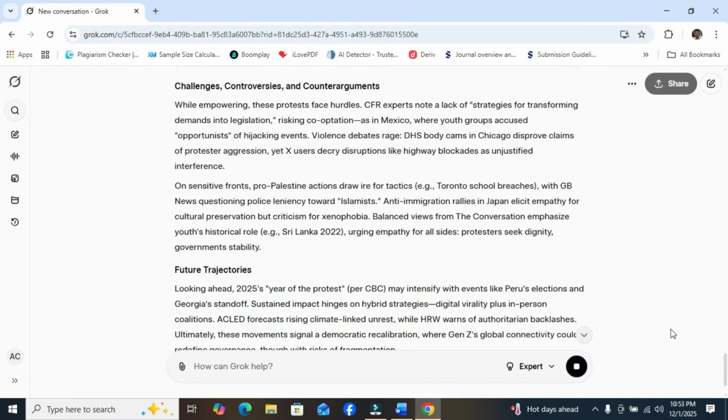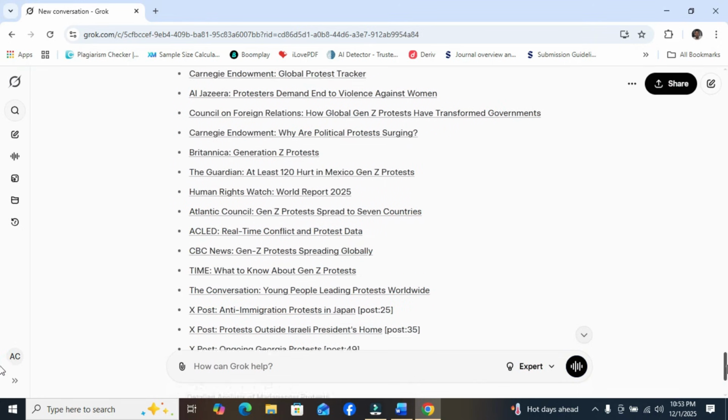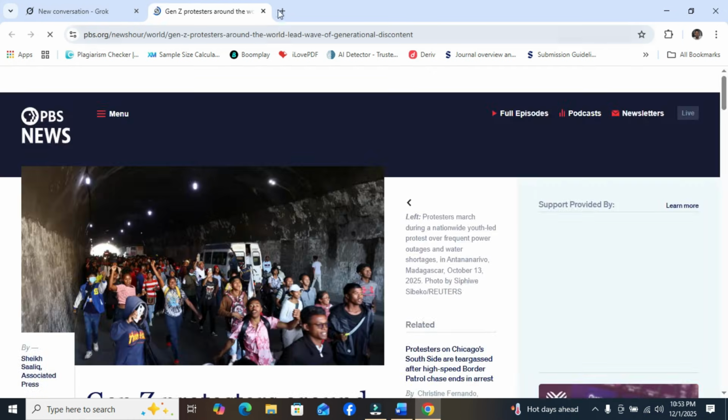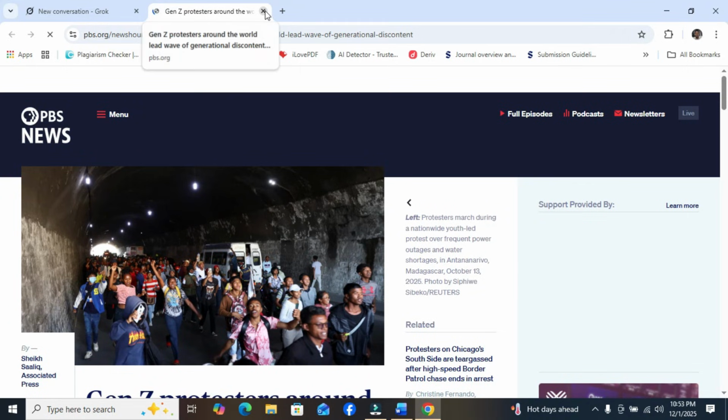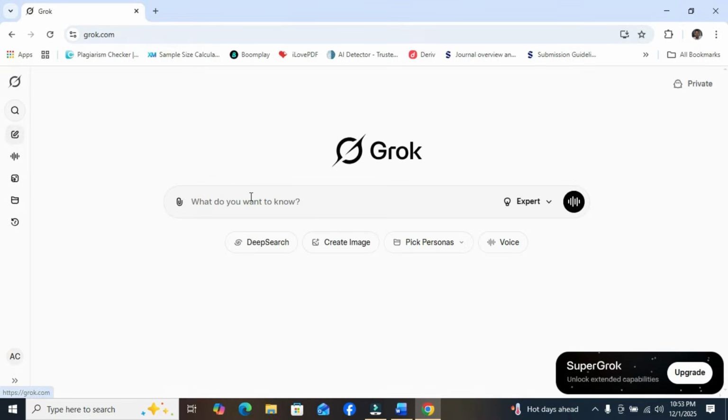We have a lot of information to get from there, and these are the references. These are citations from the information it gives to us. Okay, these are citations. Let's click on one citation. Let's see what it gives to us. You can see Gen Z protests. That's nice. That's very, very powerful. That's great.